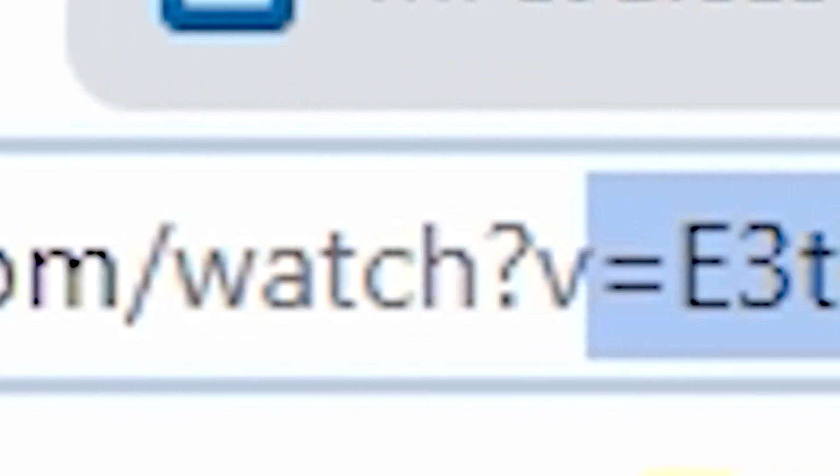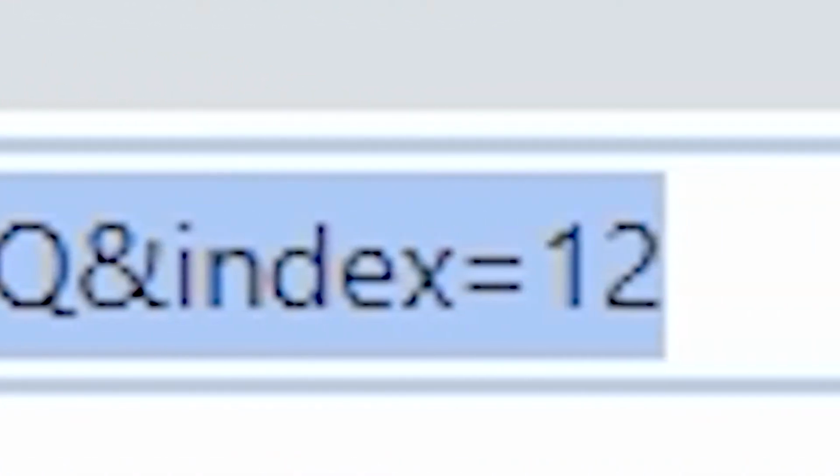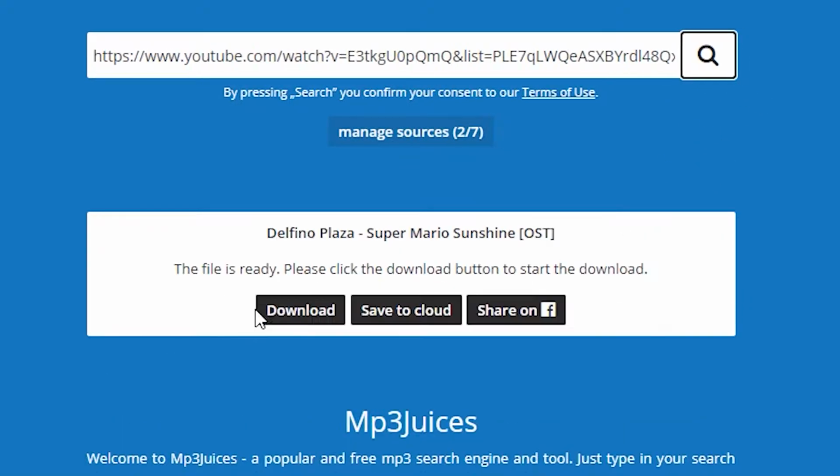Go to any YouTube music or sound effect, then copy the link of the YouTube video. Once you're done that, paste the link of the YouTube video on MP3 Juices, then click download, and now you've got your sound effect or music.